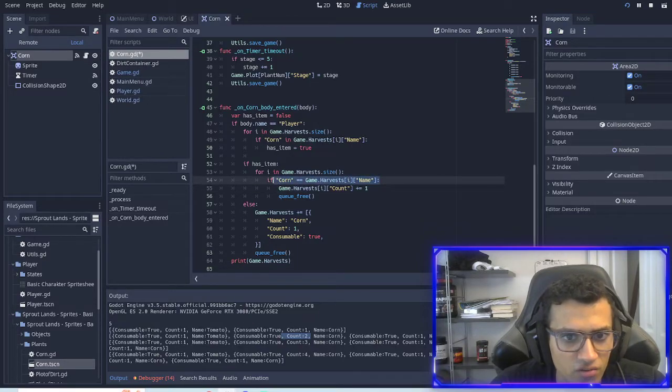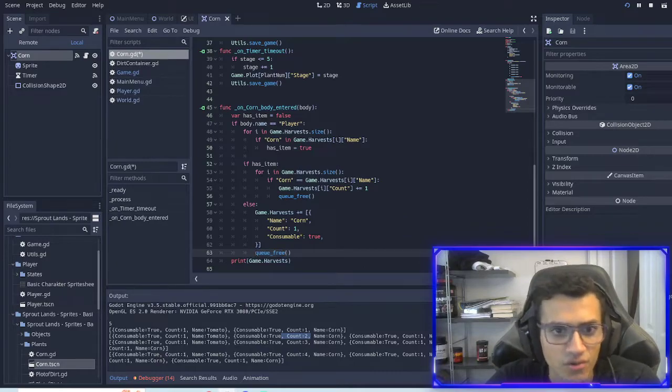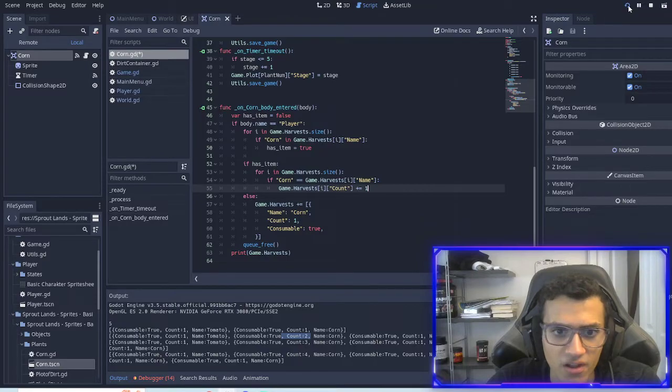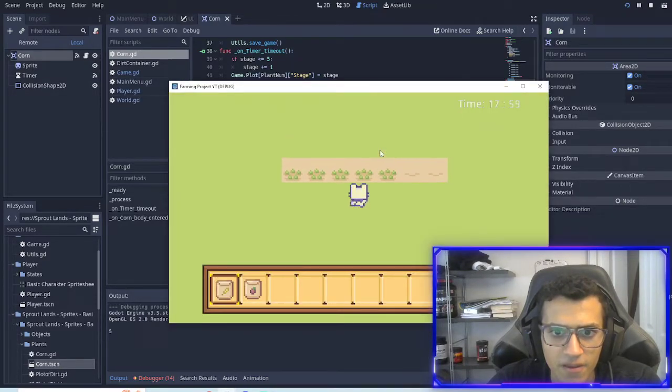The reason why we couldn't do this before is because if we're checking if something is equal to corn, then it might error. Although I think that actually could work. I just realized that could work. But either way, we'll do this for now. And if the item does not exist, we'll add to it instead. And then we'll queue free in the end. So we'll put that right there, and then we should be able to just take that out. And then let's try it. Let's see if it works.